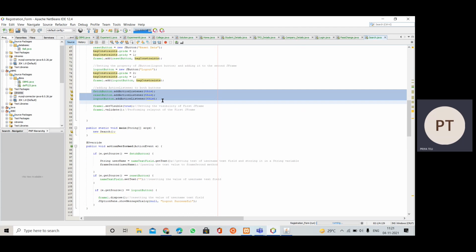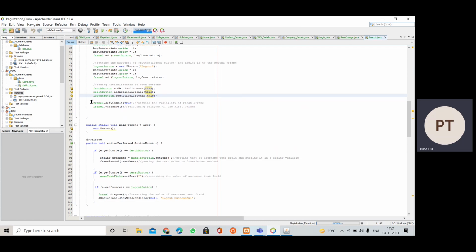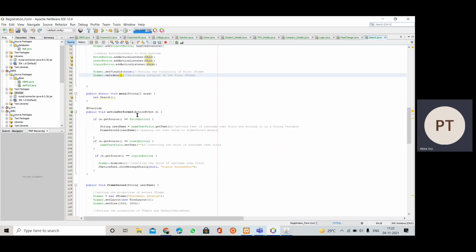Now we have these three buttons and we have added action listeners to all these three buttons, and inside the bracket comes this keyword. This comes inside the class which implements the ActionListener interface. Then after everything, we have set our frame visibility as true with the help of the setVisible method, and at the end we write frame1.validate so that it arranges all the components inside the layout.